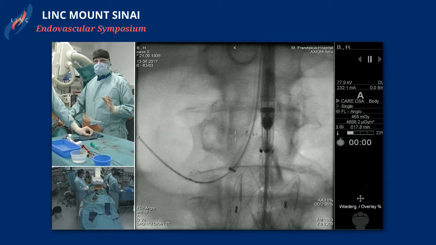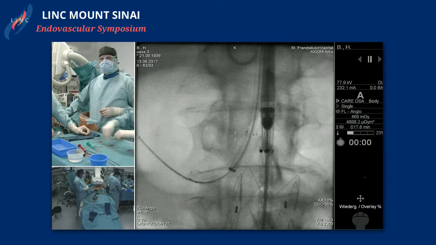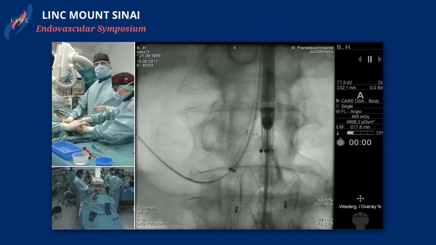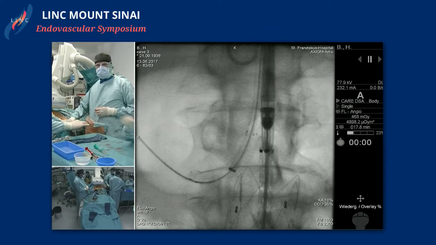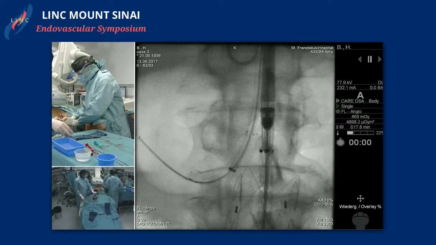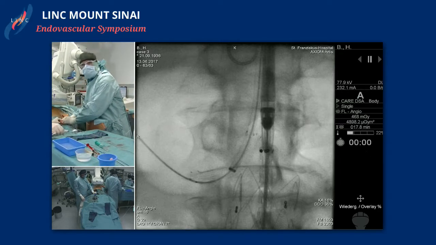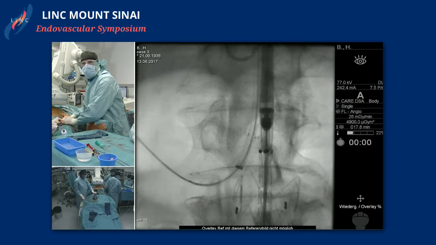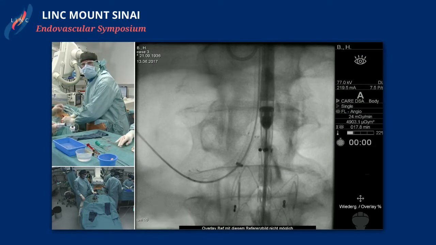So now I prepare the balloon expandable stent. I take an Advanta, a short Advanta, and then I can adjust this graft when I have my aortic endograft placed.